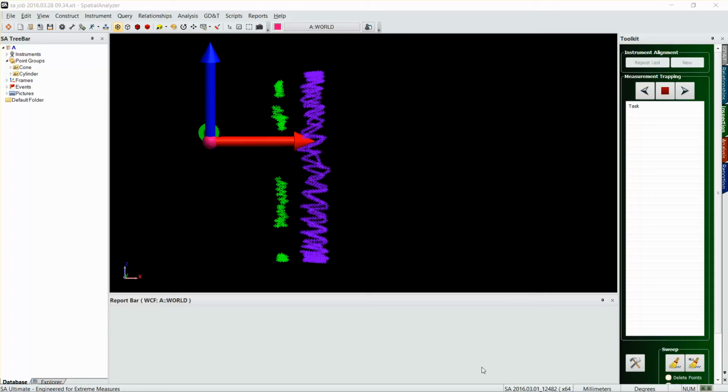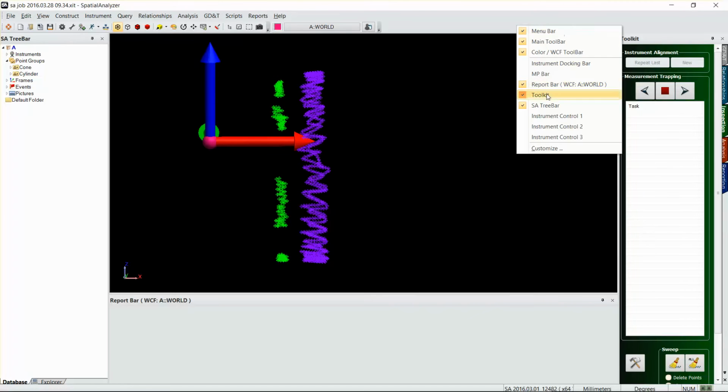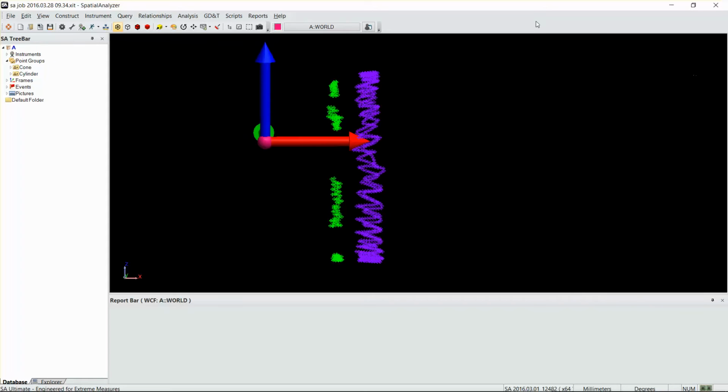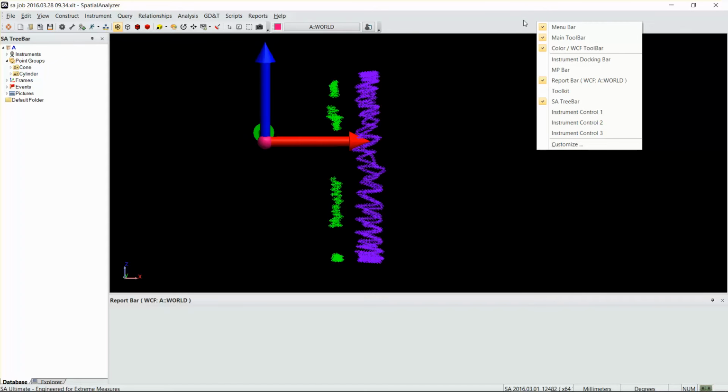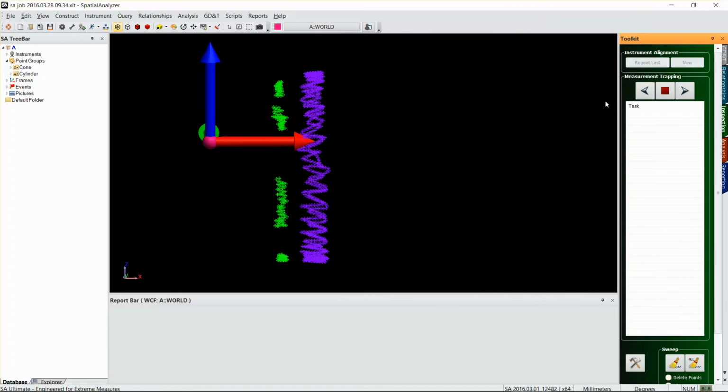All right, this is a step-by-step process to construct a circle at the intersection of a cone and cylinder. So the first thing you'll want to do is add your toolkit, if you don't already see it over here on the right-hand side, just by clicking up here in this gray space and selecting Toolkit.